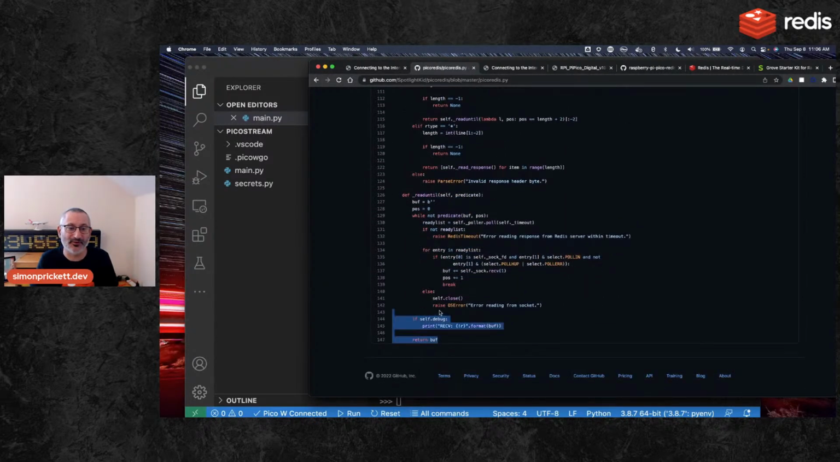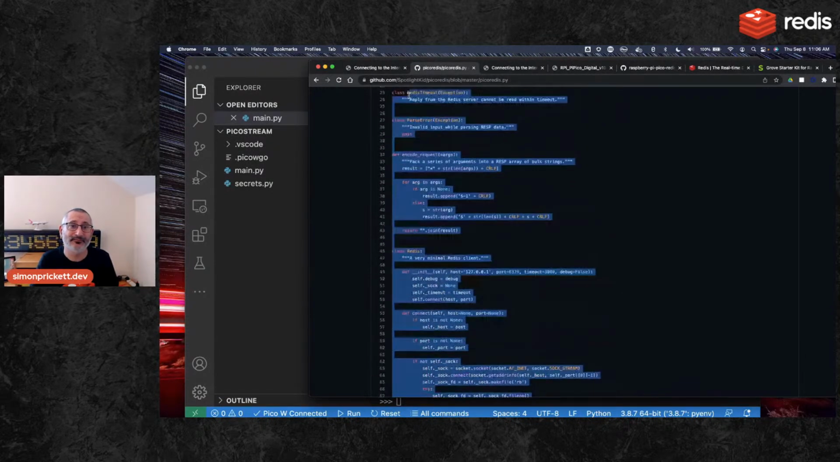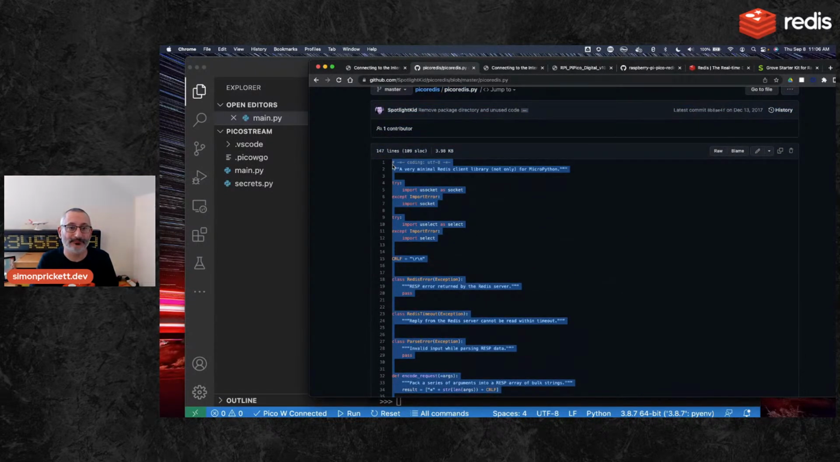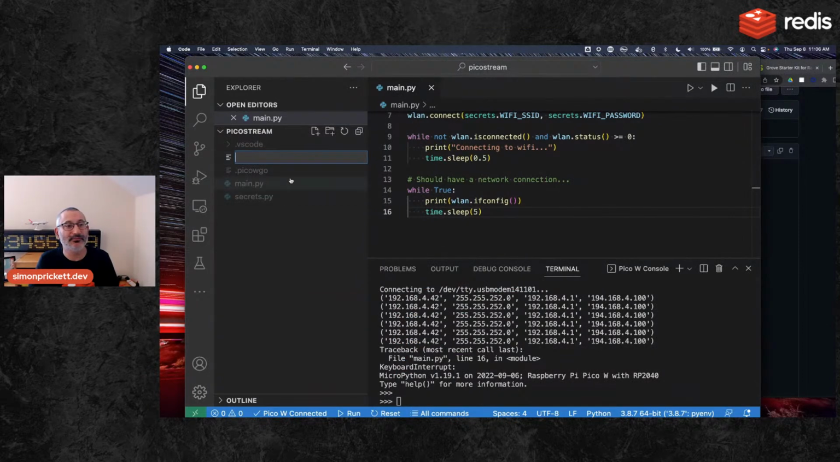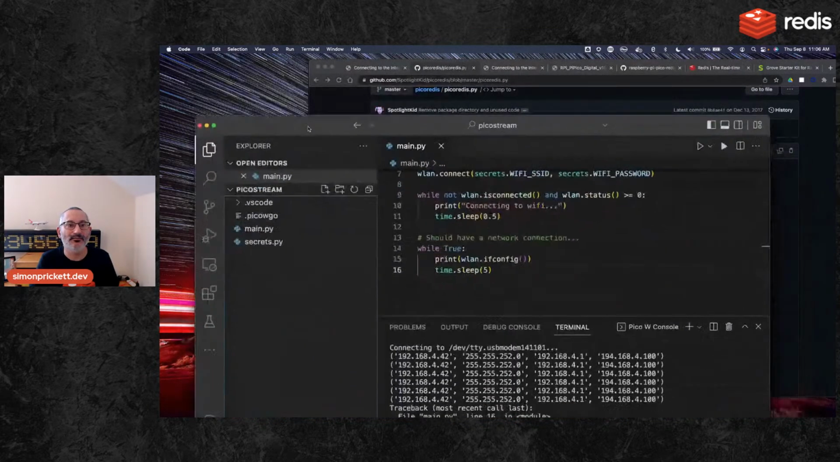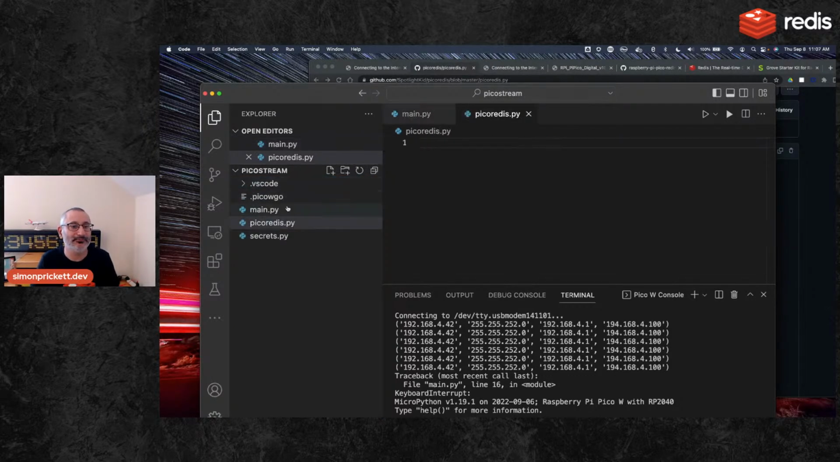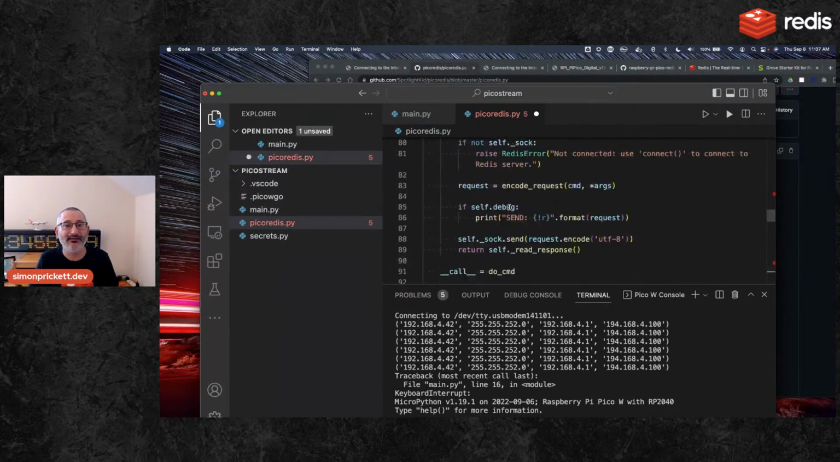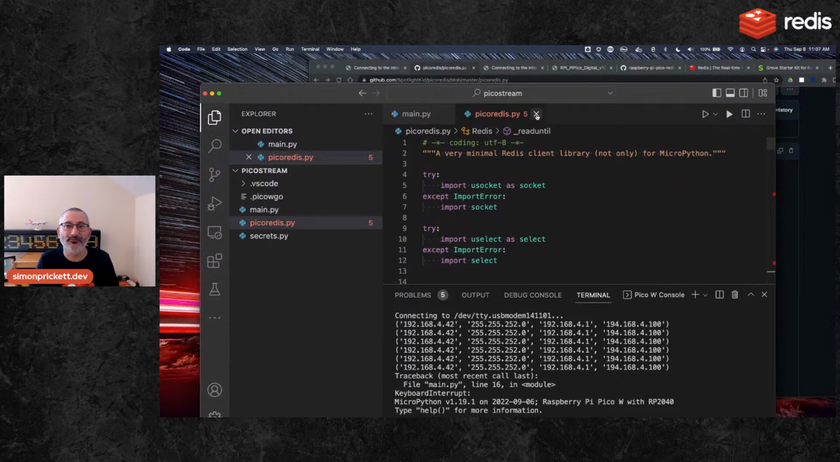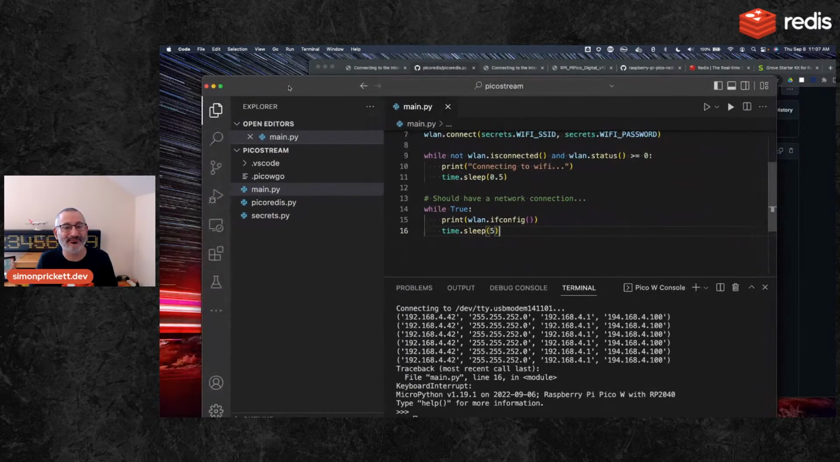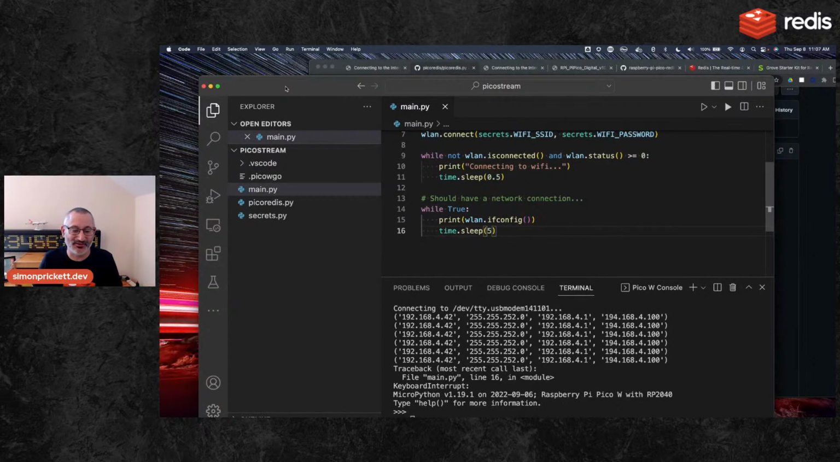So what I'm going to do is grab all of this code here. Let's take that. And I am going to add a new file here, and we're going to call it Pico Redis.py, and we're going to paste that into there and just save it so we can kind of forget about that class now. So that's our Redis client integrated into our project. We don't have a package manager on this class of device, so that's what you get.